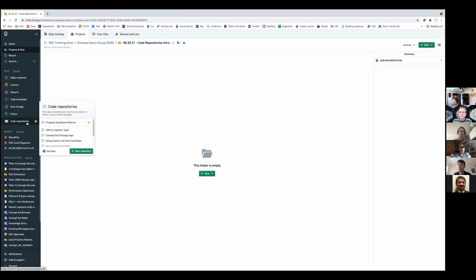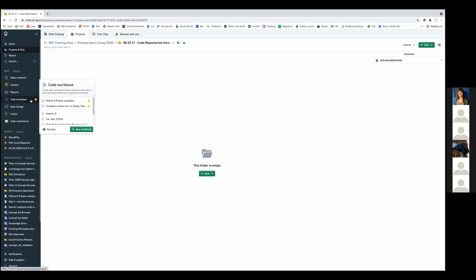You can do debugging and other things that are less, I guess, important when you work on a code workbook, but when you start managing pipelines from end to end. For example, all the pipelines that create the OMOP tables that you guys are consuming as an input to your studies, these are written in code repositories.